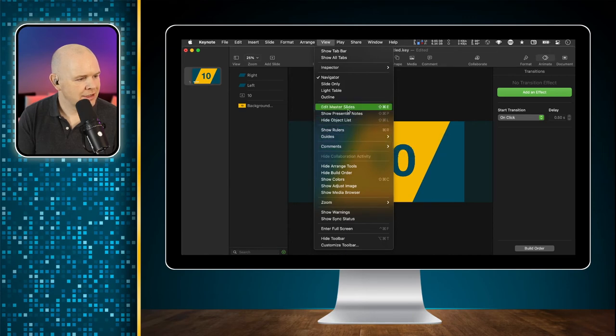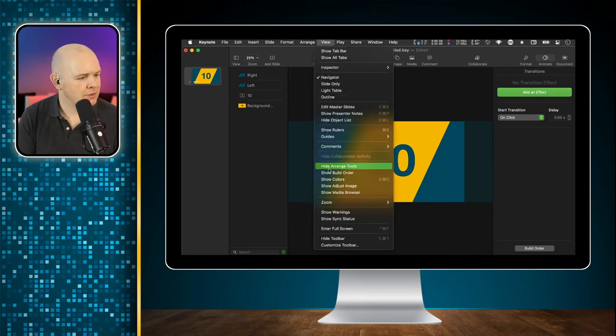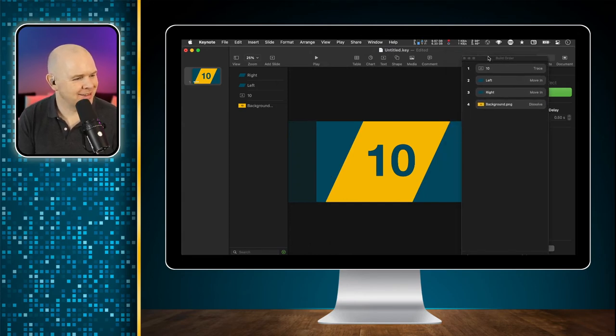1 second, there we go. It's already shown. That's why I'm having difficulty looking for it. It's shown somewhere on my desktop, but I can't quite see where it is. 1 second, build order. There it is. It was hiding underneath.